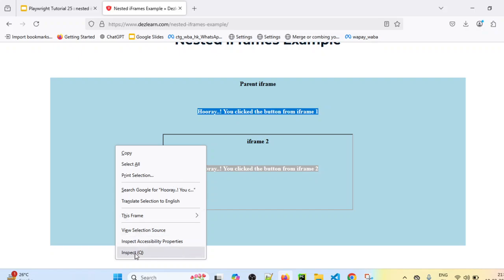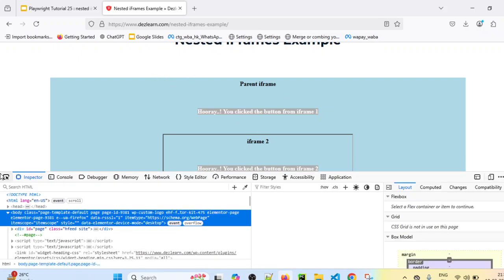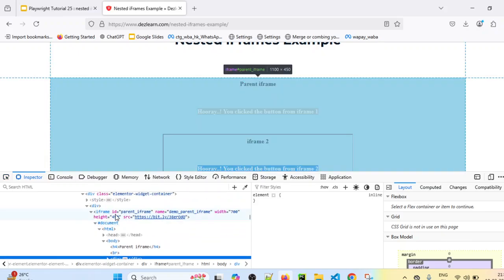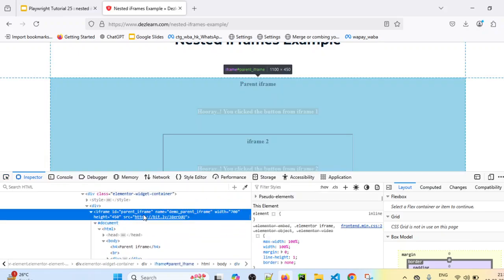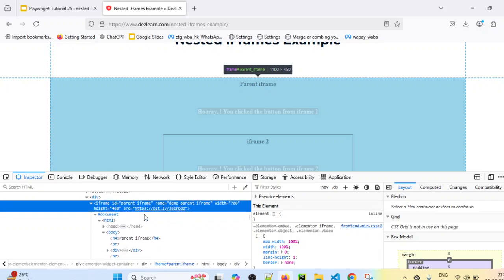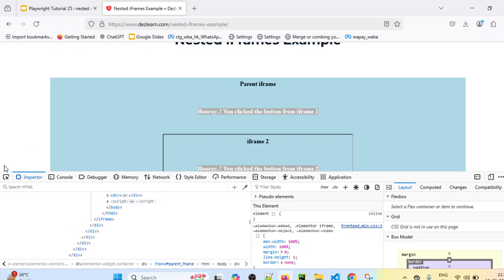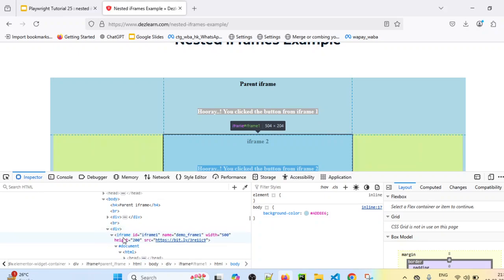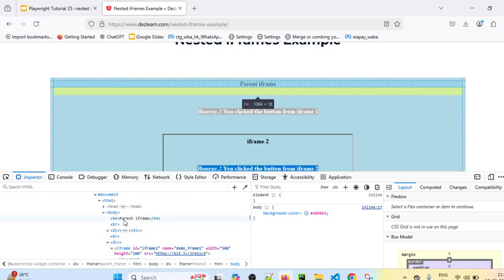If you inspect this element, let's inspect both the iframes. This is the first iframe, which has the ID parent iframe. And inside this parent iframe, there is another iframe, that is iframe 2. If you highlight this second iframe, it has another identifier, and it is present inside the parent iframe. In the previous sessions, that was present outside of the parent iframe. But now this other iframe, iframe 1, is present inside our parent iframe.